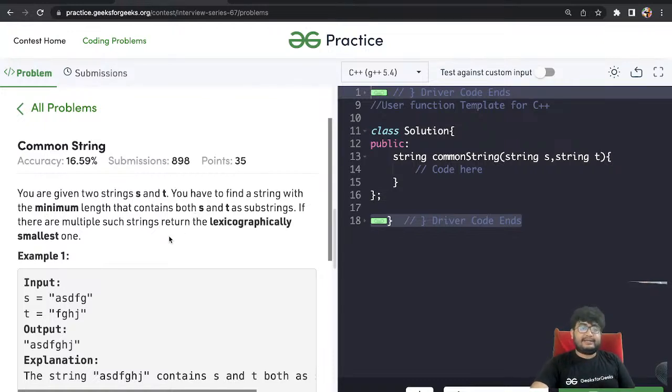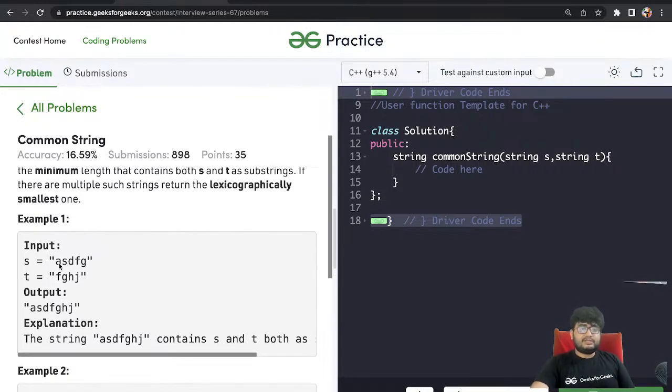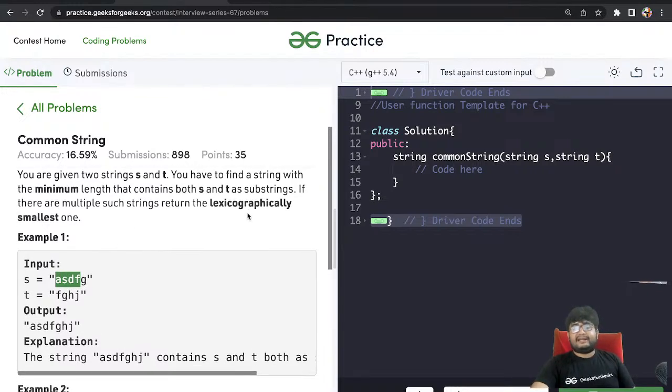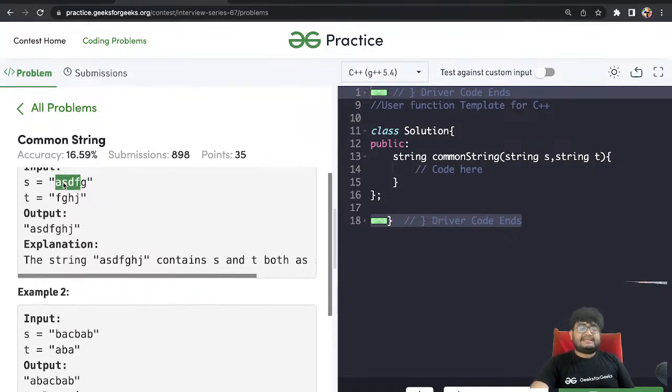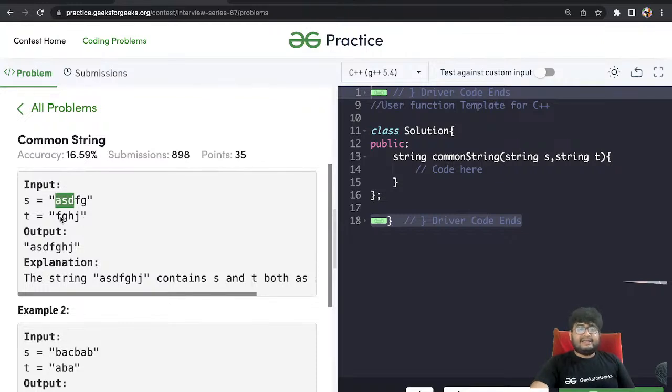Remember, it is substrings, right? Not only the lexicographically smallest, but the first condition is the minimum length, and after that the lexicographically smallest string, right? For example, A, S, D, F, G and F, G, H, J. So you can have A, S, D, F, G, H, J, right? See, A, S, D, F, G is the first string. Second string is F, G, H, J.